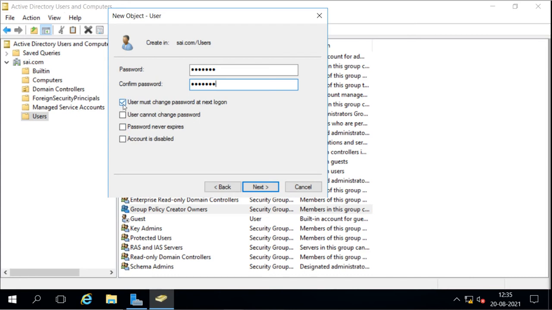This is the default thing, but if I don't want it, I can remove it. Then you can select user cannot change password, then the user will not be able to change the password. Otherwise the user can change their own password. Then we can select password never expires, which means the user's password will never expire. But if you don't select this, by default the password will expire after 42 days. The policy is configured by default.